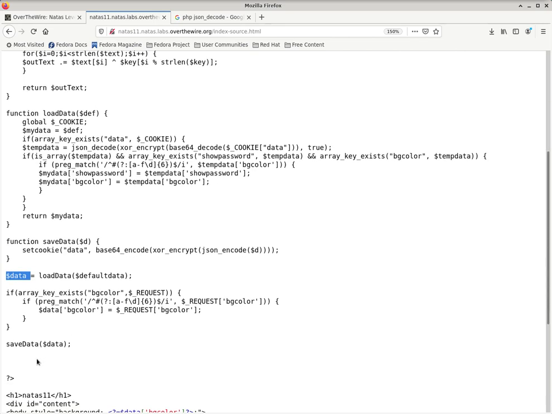Then we're checking here if the array key exists in the request. So if bgcolor was passed in via either GET or POST method, since request holds either GET or POST data. And this is again the same regular expression we saw here, just checking to make sure our background color is in fact a background color. Set our data bgcolor to what was in the request. So if it's different from what was in the cookie, we're changing it here. And then save data.